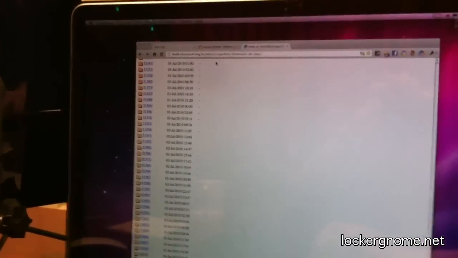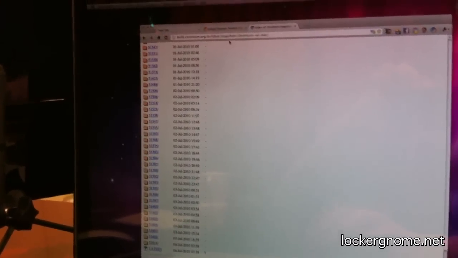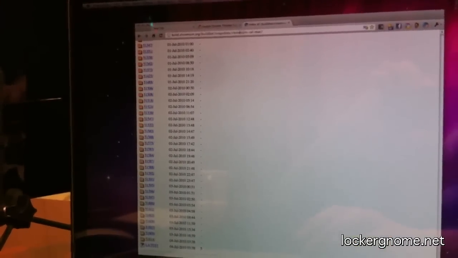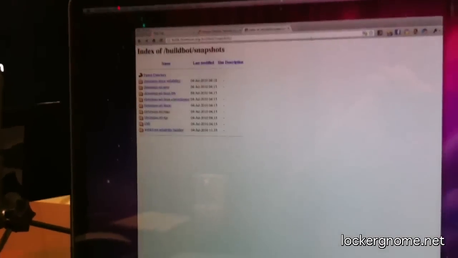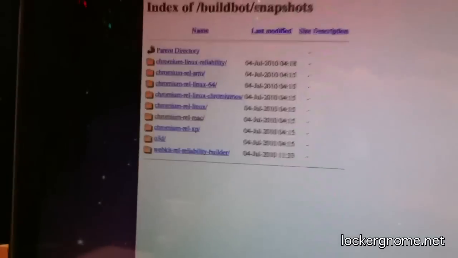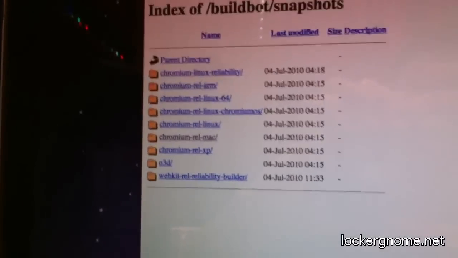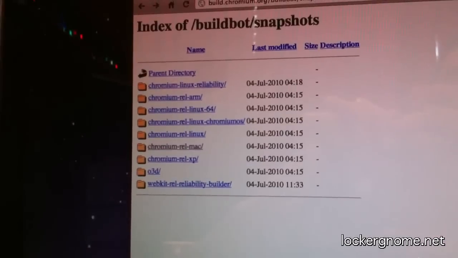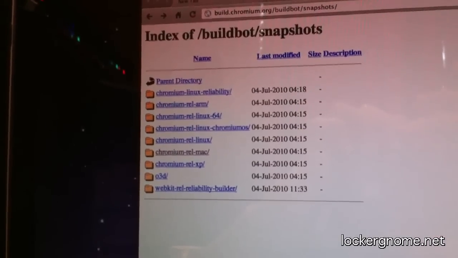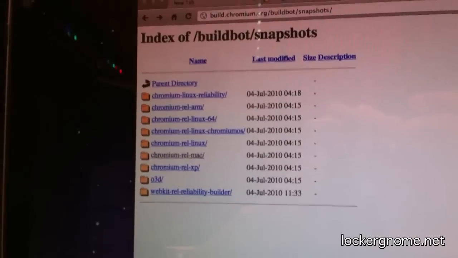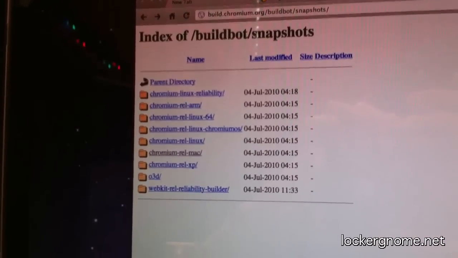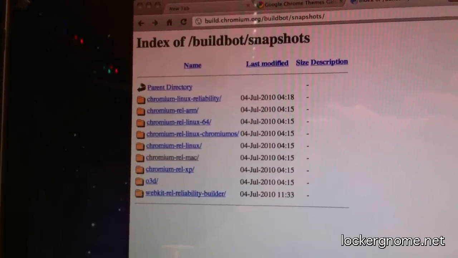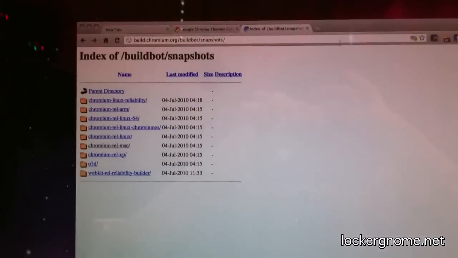So again, build.chromium.org, and it's actually /buildbot/snapshots, and then, you know, whatever your directory happens to be for your operating system. Let me go ahead and show you here. Yeah, they've got it for, looks like, ARM processors, Linux 64, Linux, Mac, and it looks like the XP, probably the Windows builds. So it's easy for anybody to get to, and there are actually tools that will help make sure that you're automatically downloading the latest version of Chromium.